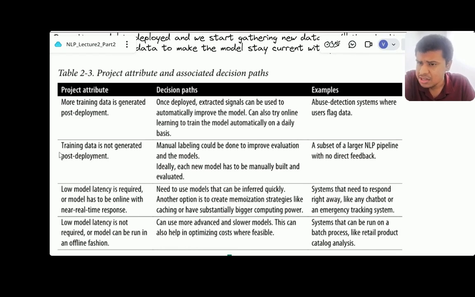Next, we'll see the second attribute: training data is not generated post deployment. Okay, this is a very difficult situation. Here, training data is not generated even after the deployment. So what do you do in that case? Here, the example could be a subset of a larger NLP pipeline with no direct feedback. It's a very big NLP pipeline, so you would not have direct feedback for this particular small model. So what do you do in that case?